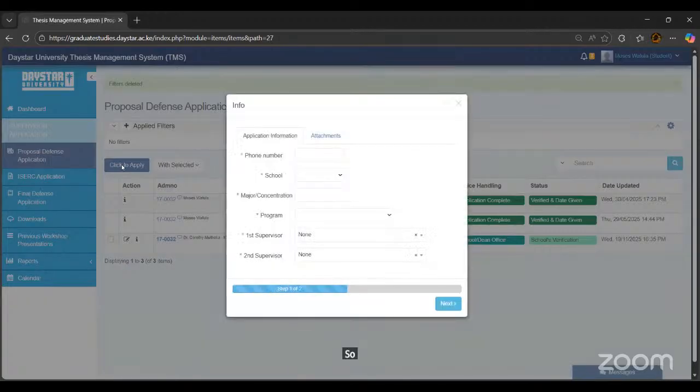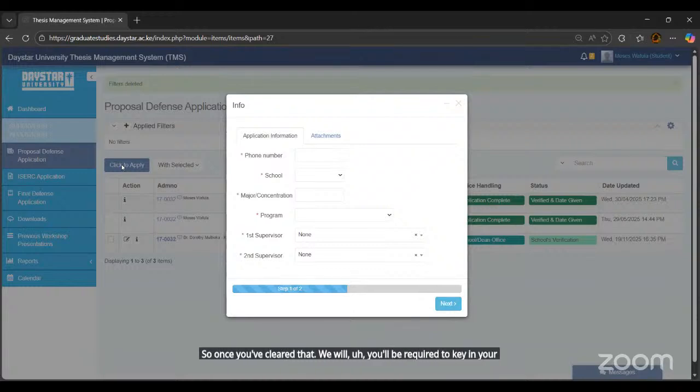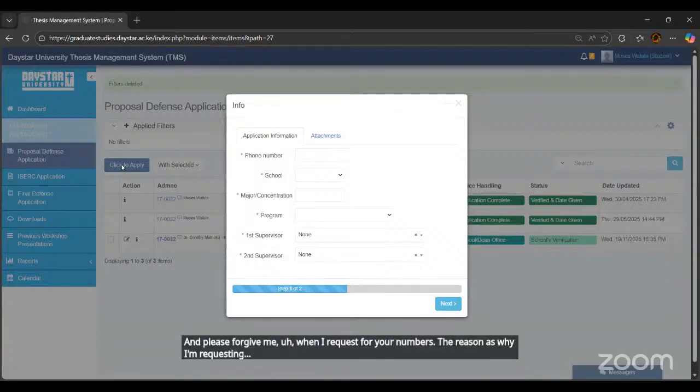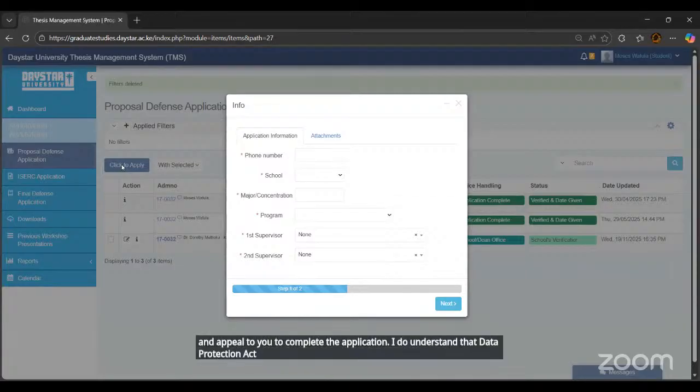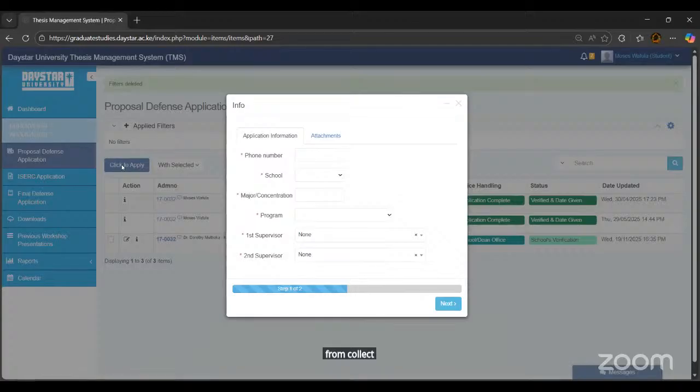Once you've clicked that, you'll be required to key in your relevant information. And please forgive me when I request for your numbers. The reason I'm requesting numbers is that if you made a wrong application, I'm in a better position to call you and appeal to you to correct your application. I do understand that the Data Protection Act has barred most from collecting personal information, but this is for our own sake and our own growth.